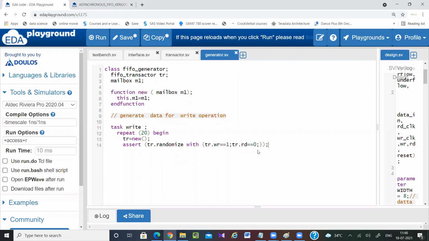Then this one is known as a constraint. A constraint means I am giving the condition under which you can randomize the values. But my write enable signal should be 1 and read signal should be 0. If I am not writing this, then the write signal can be 1 or 0, and the read signal can be 1 or 0. But here I am saying no, you make the write signal 1 and the read signal 0.